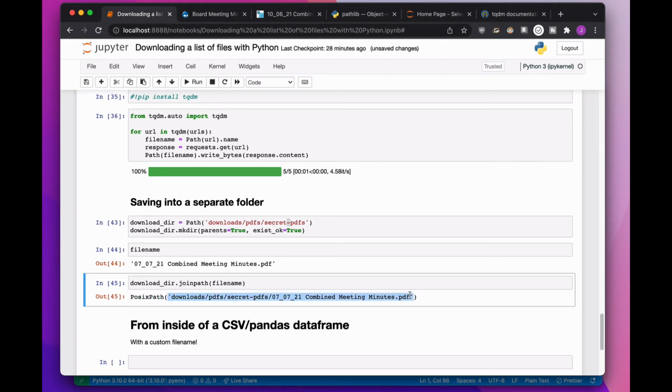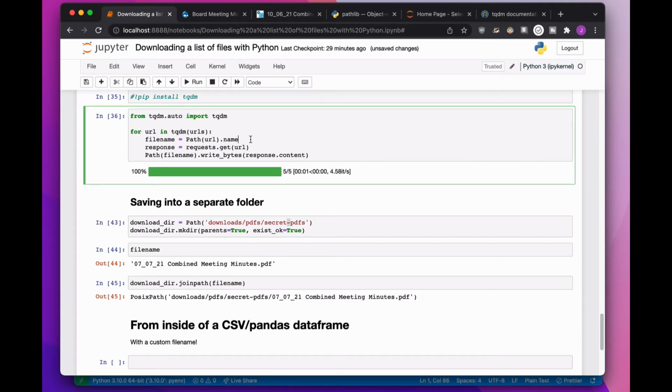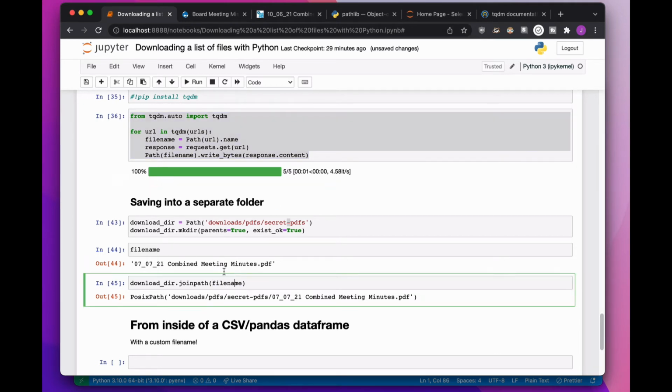But if we have a folder that we want to put a file in, all we need to do is join the path, and then it gives us the full complete file name of where we're trying to save stuff to. So let's add this to what we got so far.